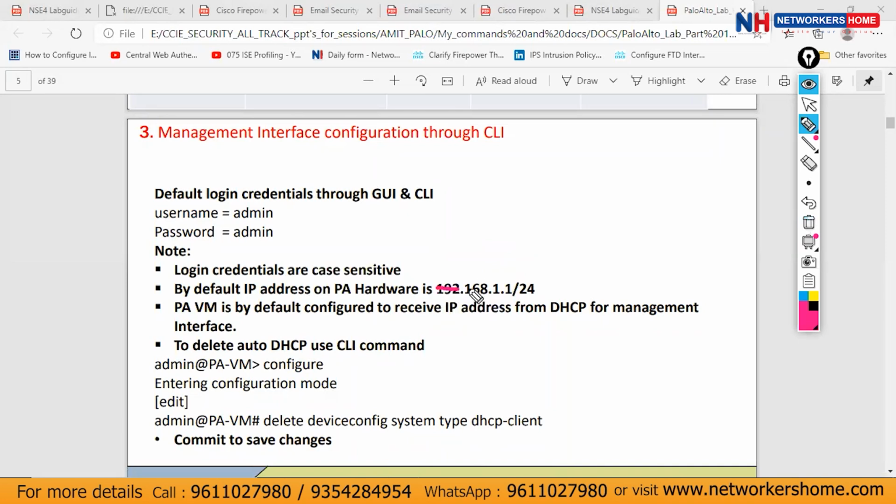This IP is the default management IP. We have to make it 10.20.20.x. This is the default username and this is the password, admin. We have to change the password as well here. By default the username is admin with the administrator role, because administrator means who can access all the features. So the username is admin and the password is admin. This is the default username and password.